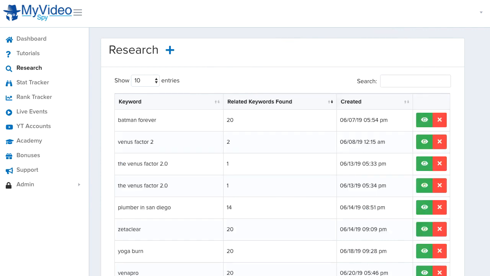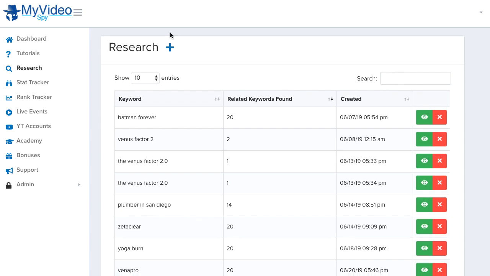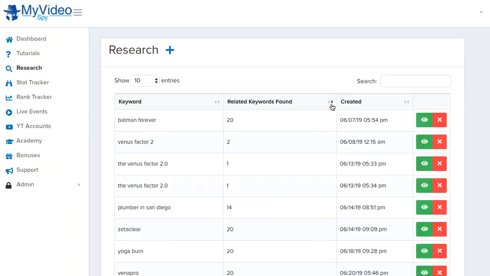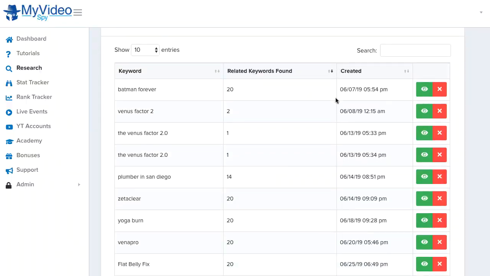So here we are inside the research section of My Video Spy, where we can perform research on any keyword or niche you want and identify up to 20 additional popular keywords or niches that are actively being searched for in Google. Now to do that, all you have to do is click the plus sign here and type in your keyword. But I'm just going to close this down and show you some of the terms I've searched for in the past.